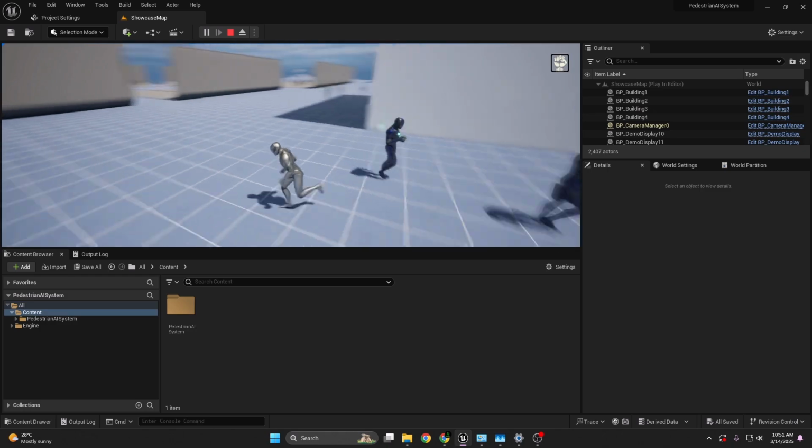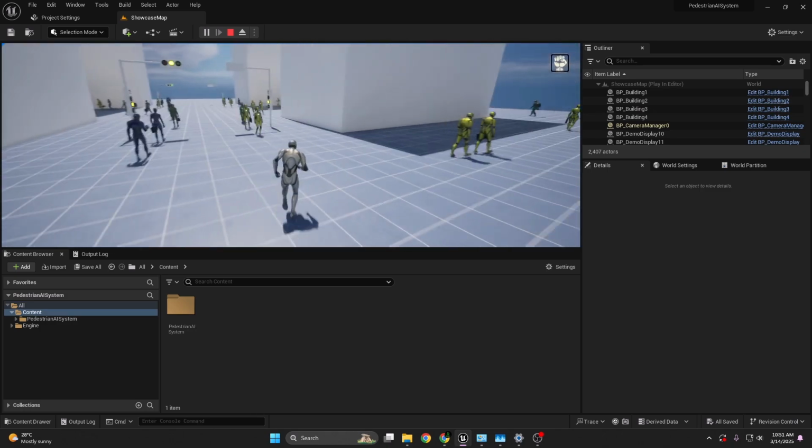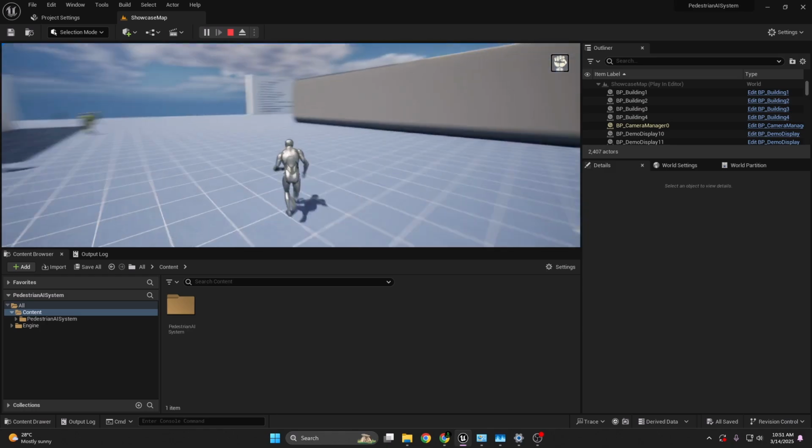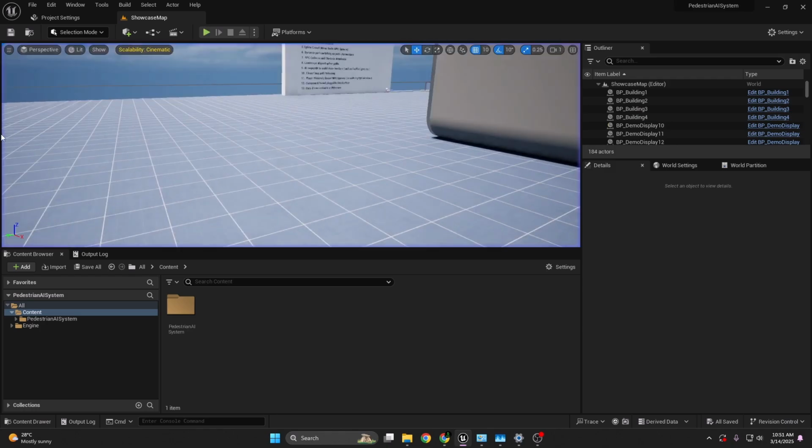Okay, so this is a very basic showcase of the pedestrian AI system, but let's dive deeper.